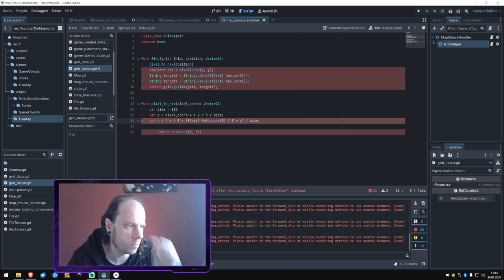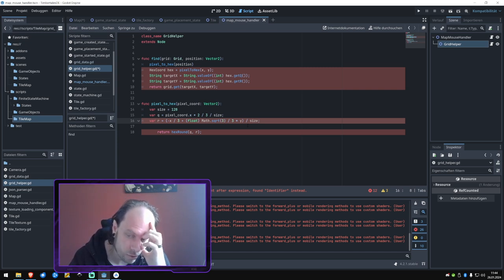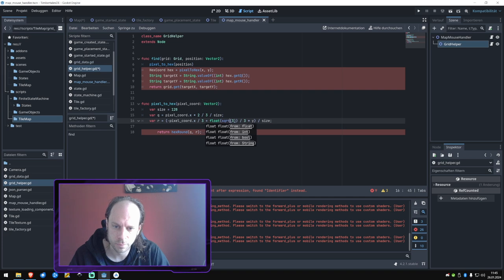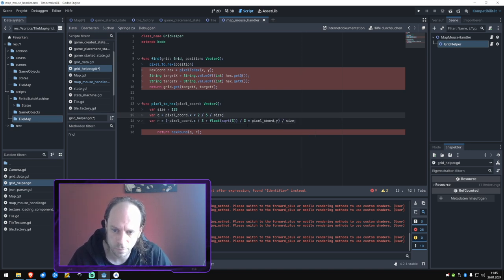So maybe, and that's the thing I feared a lot, maybe we need to re-implement all that code in Godot and can't copy it because we have two different coordinate systems involved here. And if this is the case, it would be very, very painful, because then I would have to look up how everything was working. So I already have a bad feeling about that.